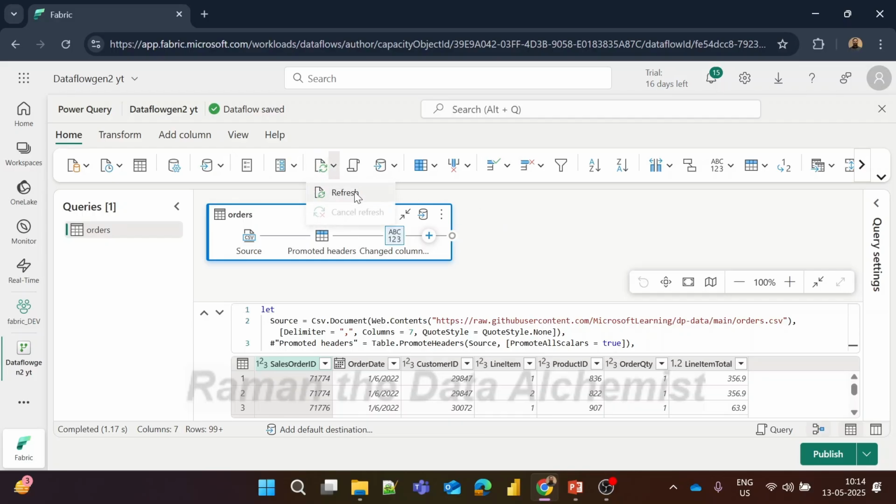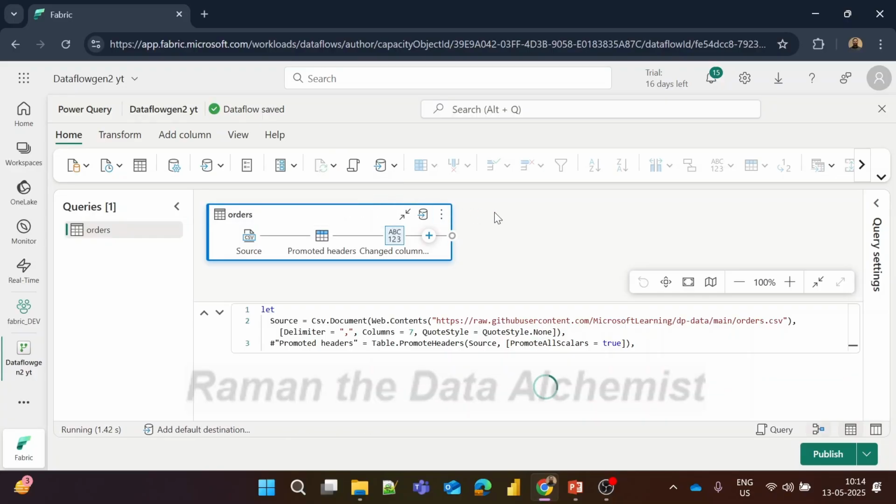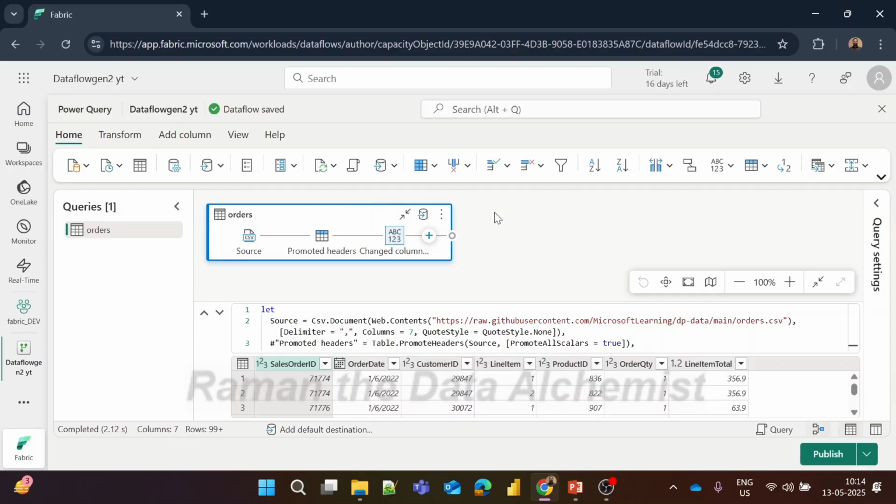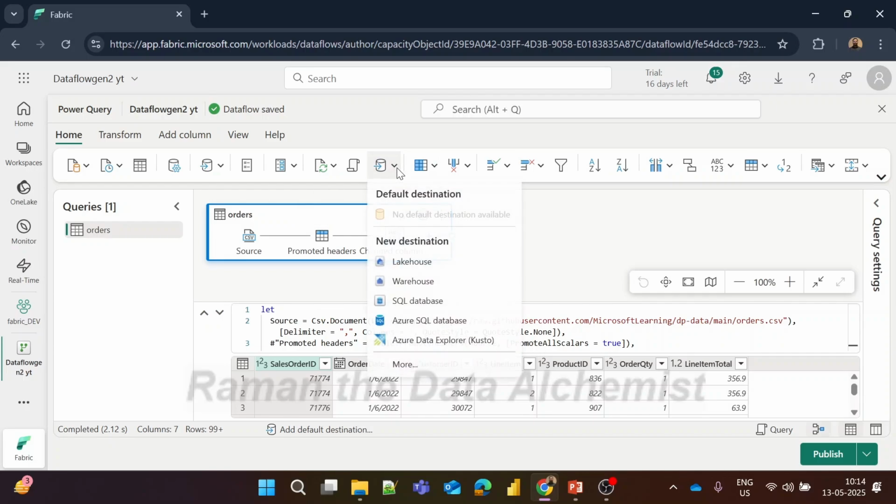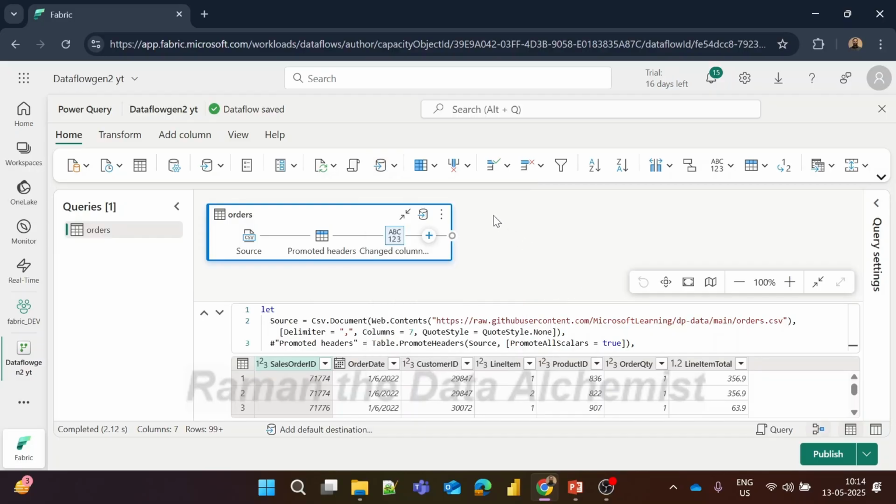Then the other is the refresh. Let's suppose I'm creating a refresh, so it will automatically go to that link from which we are bringing the data. If any new data is getting added there, it will automatically bring the data here. So we don't need to put the link in again and create a new connection to bring the data. And this is the same destination. We can choose any destination from the 5 destinations and move our data to the particular destination.